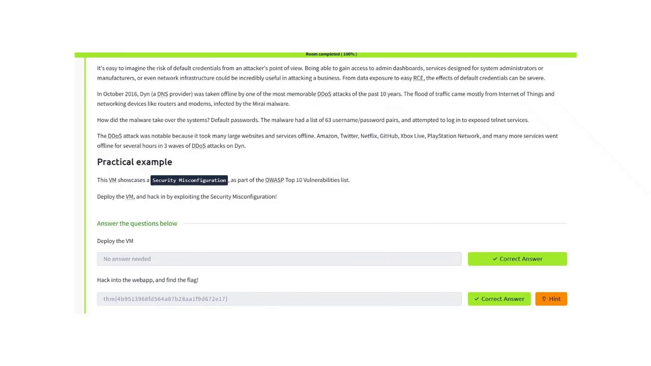Now, task 19 covers security misconfiguration, and this is all about simple oversights. All I had to do was exploit a server that had weak default credentials, and I was able to take over the entire system.